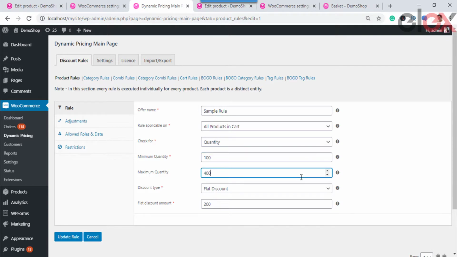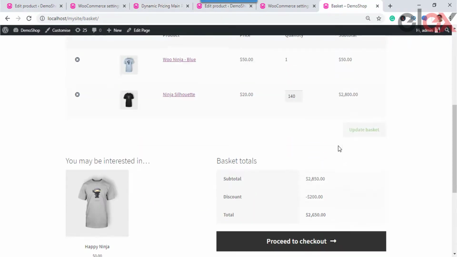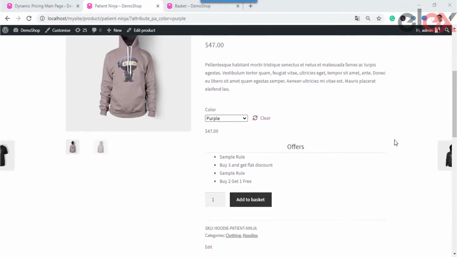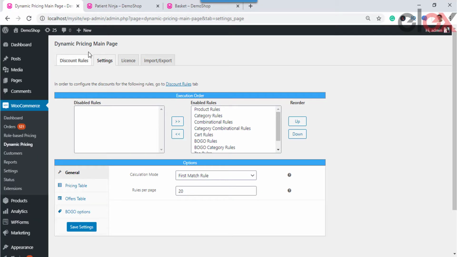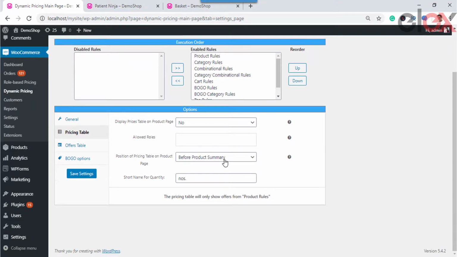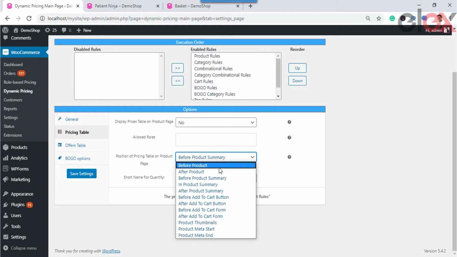Upon applying this rule, you can see that the discount is applied when a customer purchases more than a minimum quantity of 100. In a similar manner, you can also apply various discounts or dynamically allocate prices for various combinations of products and quantities. You can also make use of the buy one get one rule, or even display the pricing table for customer information, or even display the offers table to attract the customers on your product page.